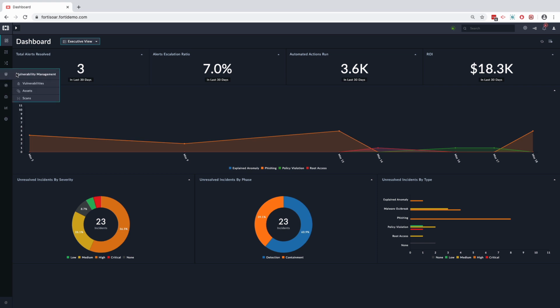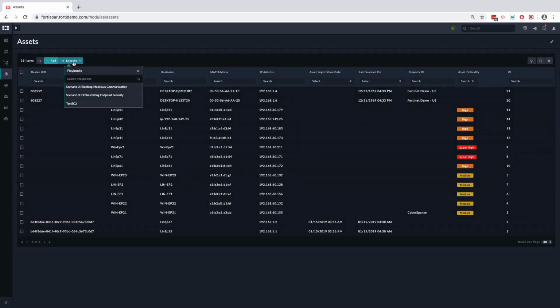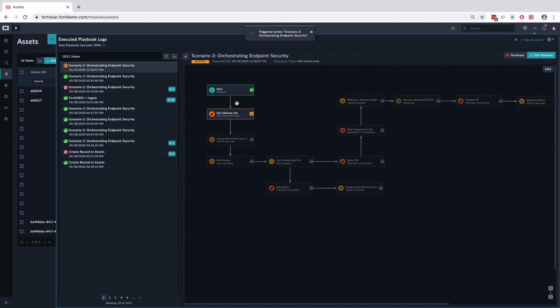Moving back to FortiSOAR, we will now execute this playbook manually to fetch the information from FortiEDR and activate our security process. Note again that while we are activating this playbook manually to show the process, security analysts can automate this step. After activating the playbook, you can see that the playbook goes through a series of steps, similar to how a security analyst might walk through these steps manually.